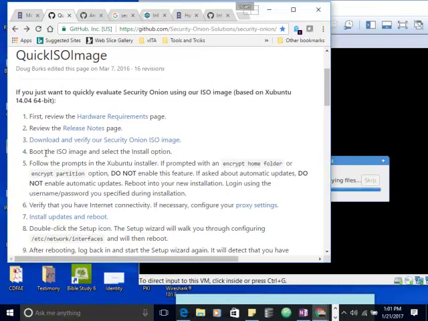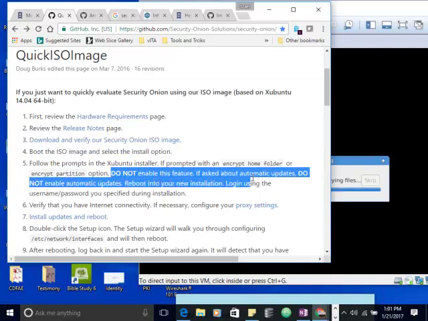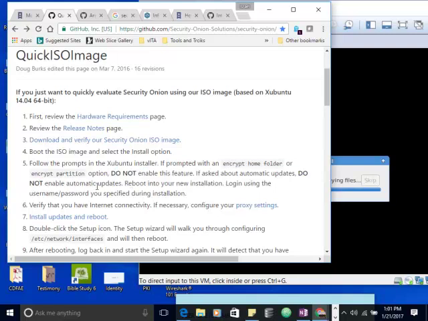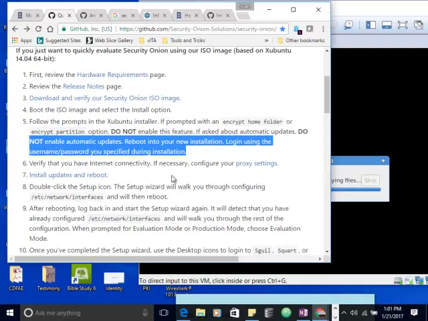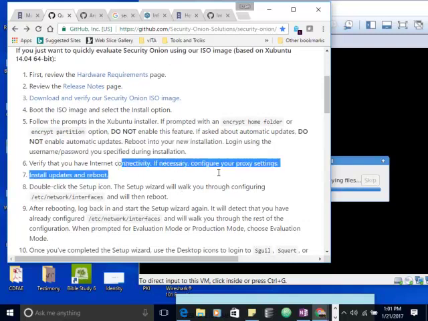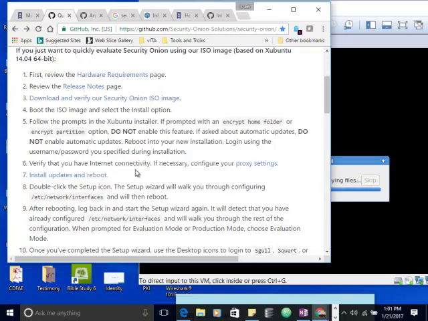So I've downloaded, I've put the installation option, and I said if prompted with encryption or whatever, do not. So we decided not to do that. And then we decided not to enable automatic update. We set up our username and everything. It tells us we have an internet option.